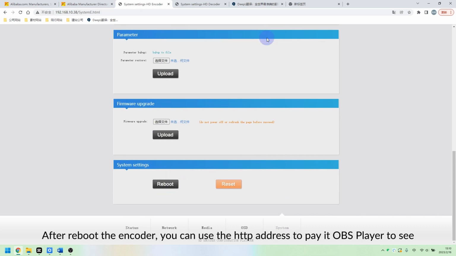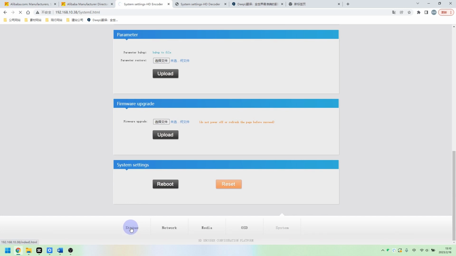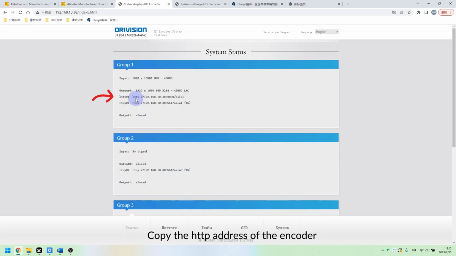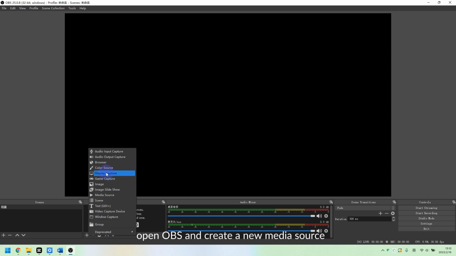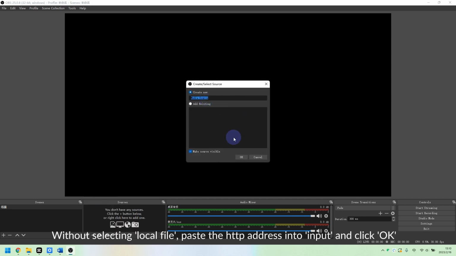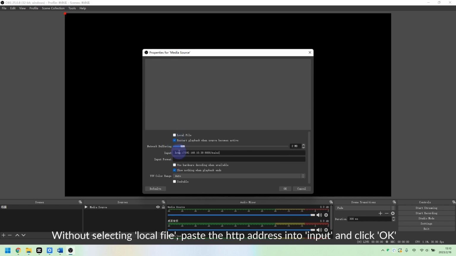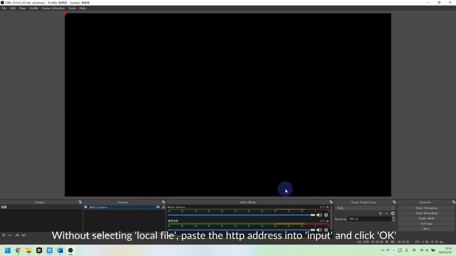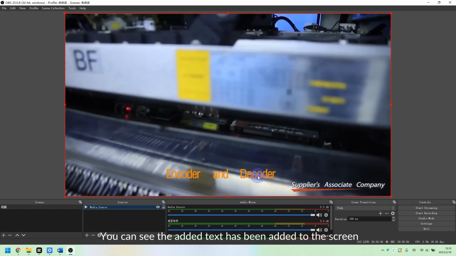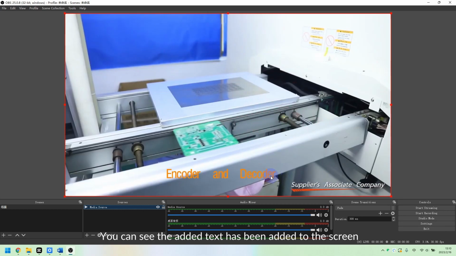After rebooting the encoder, you can use the HTTP address to play it in the OBS player to see. Copy the HTTP address of the encoder. Open OBS and create a new media source. Without selecting local file, paste the HTTP address into input and click OK. You can see the text has been added to the screen.